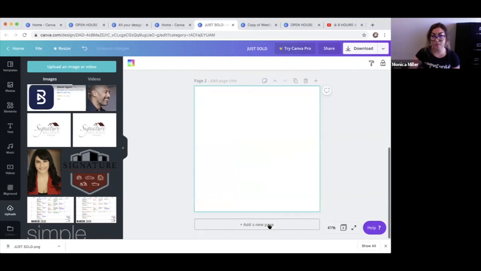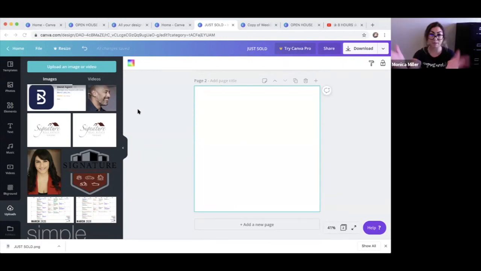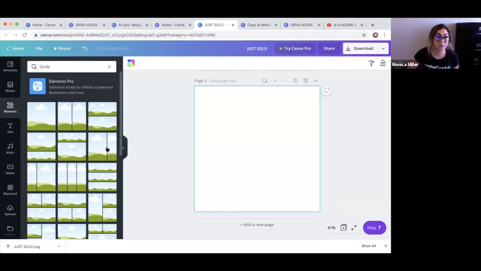Absolutely. So let's say you want to do a lot of pictures, like a collage. So you have a blank template. It's in a perfect box for Instagram. And then you're going to click your elements, and you're going to see all these different types of grids, okay?